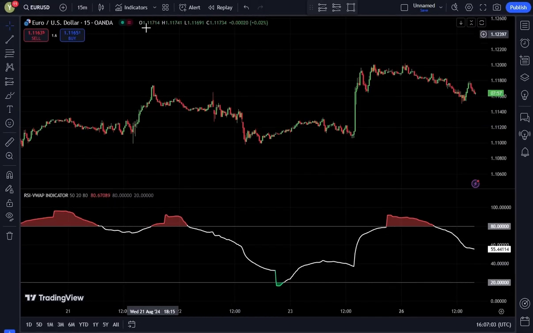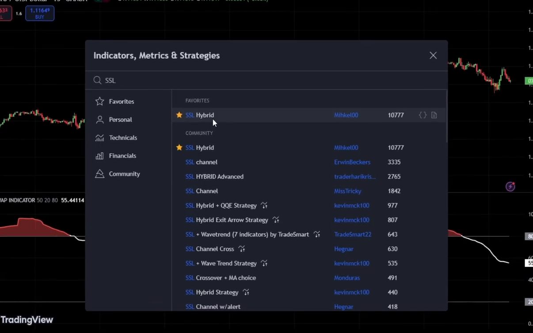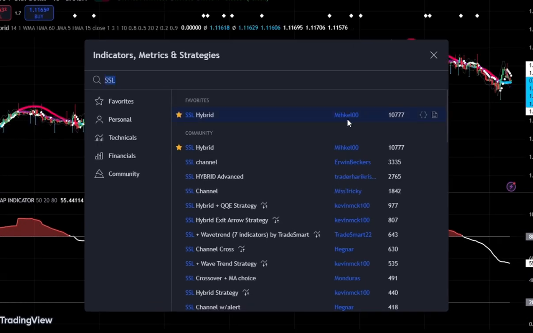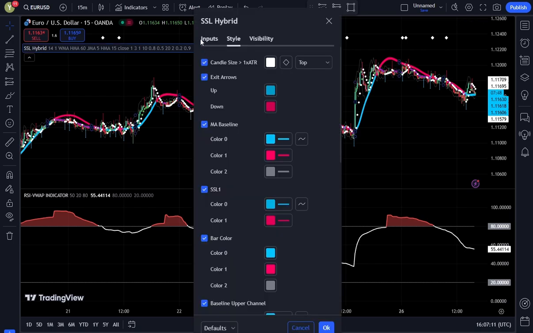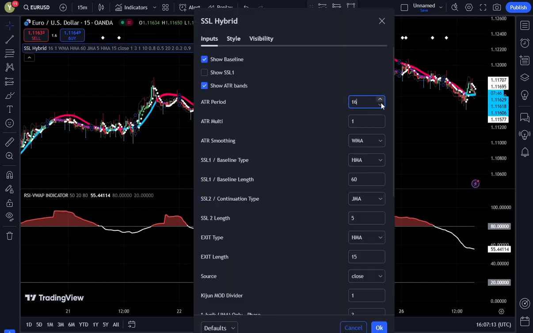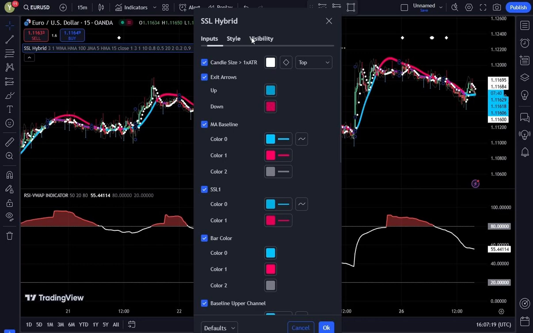Go back to the Indicator Search tab and type SSL Hybrid. Select the one by Mikkel. Go to the Input tab and change the ATR multiplier to 3. Then, adjust the SSL baseline length to 100 to smooth out the trend signals.